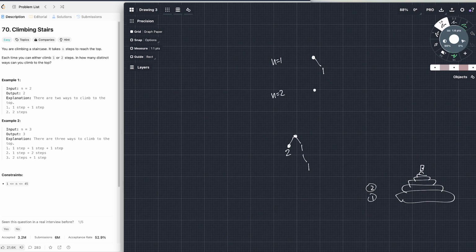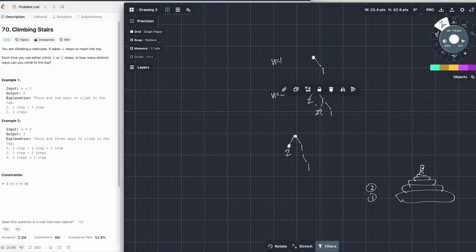Well, for 2, you can take the 2 here. You can take the 1. But if you take the 1, you cannot take a 2. Can you take a 2? No, because that would be 3, right? So here, that would be, what color should I make that? Green? Red? Or I could just delete it.